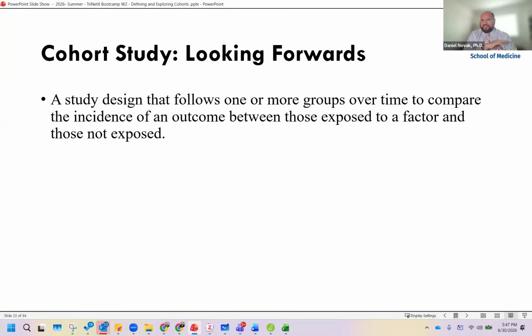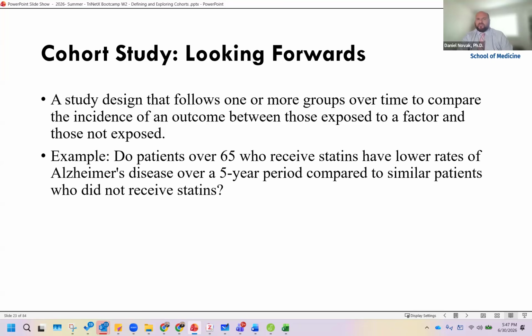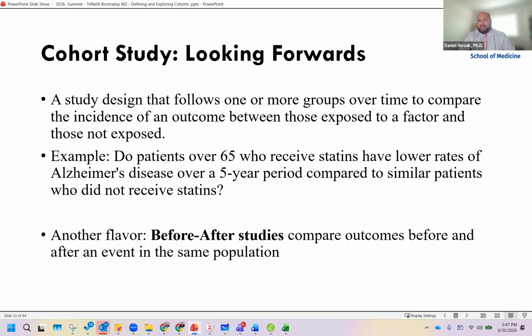right? It's a study design that follows one or more groups over time to compare the incidence of an outcome between those exposed to a factor and those not exposed. So do patients over 65 who receive statins have lower rates of Alzheimer's disease over a 5-year period compared to similar patients who did not receive statins? So we're starting with people who were 65 or over when the index event falls. They had been diagnosed with Alzheimer's disease at some point in the past, and over that 5 years had received a statin. What happens to them next?